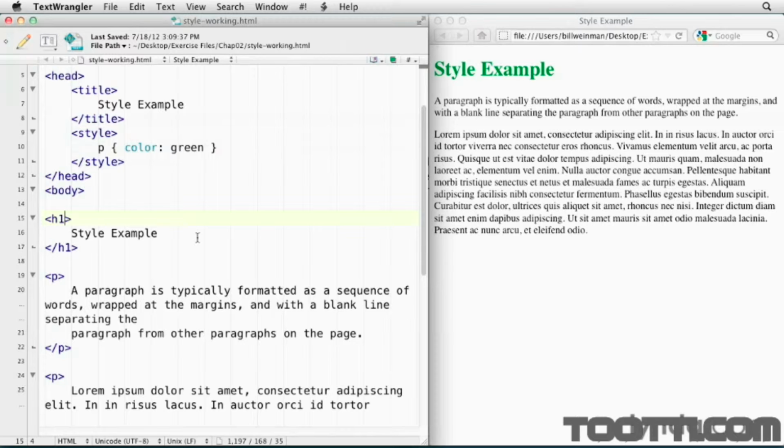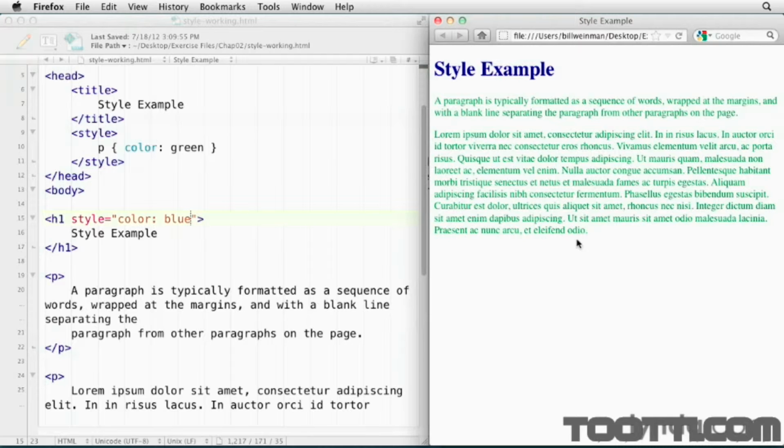If I come down here to the H1 element and I say style equals, and I can say color and make it blue. If I save that and reload, now the header is blue and all of the other text in the paragraphs is green.